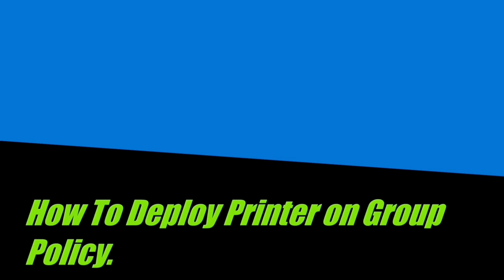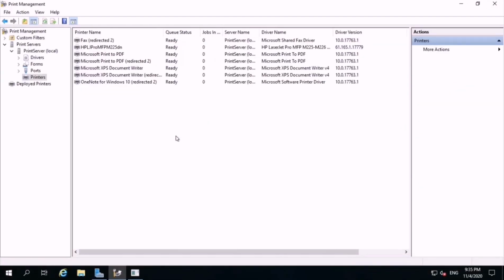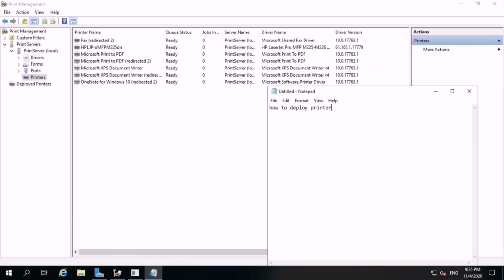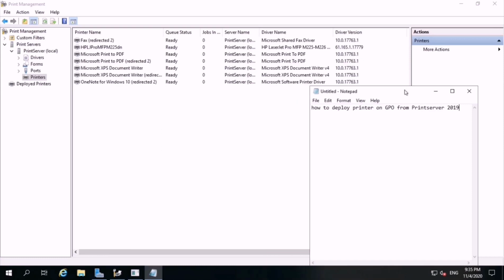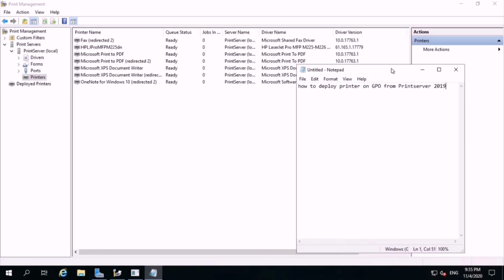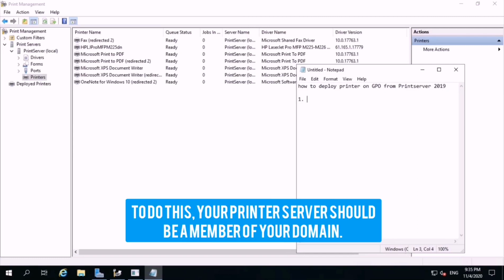Now we are going to deploy the printer using group policy. This is the best way to deploy printers to avoid installing them one by one. With just a few clicks, your printer will be deployed to each user without touching their computers. To do this, your print server should be a member of your domain.